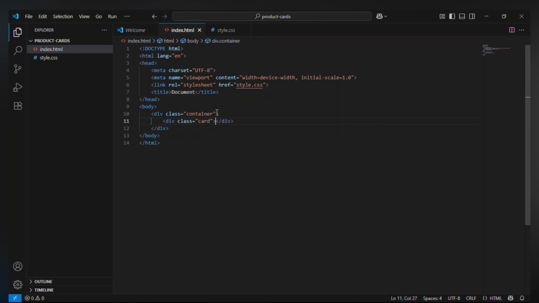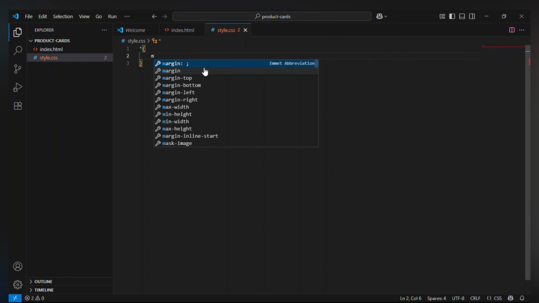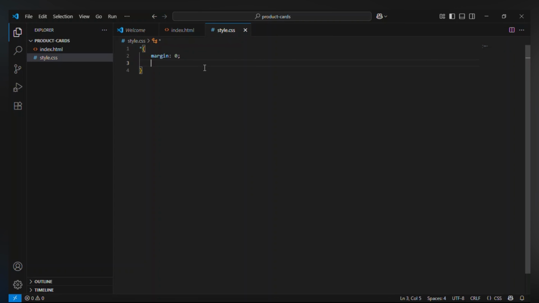Next, I create a div with a class called container, and inside it I add another div with a class called card. Now we're going to the CSS file and reset margin and padding to 0 and set box-sizing to border-box to make layout sizing more predictable and consistent.